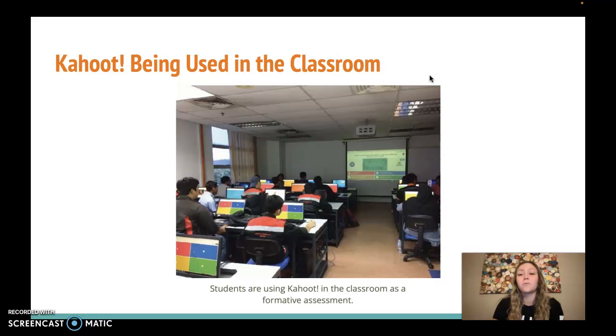So here's an example of Kahoot being used in a classroom. So these students are using computers instead of mobile devices. So this is an example of what the teacher's screen would look like. So the question's at the top, the time is at the left, the answers are on the right based on how many students have responded. And then down below are the options that students have, and they are coordinated by color and shape.